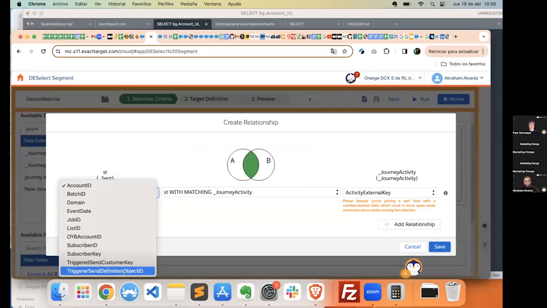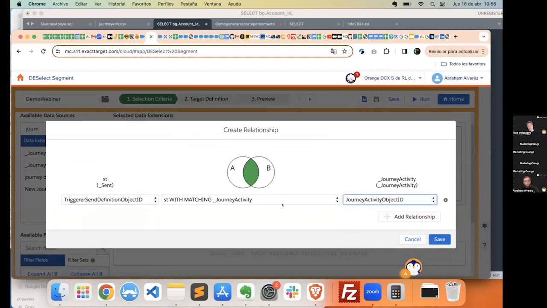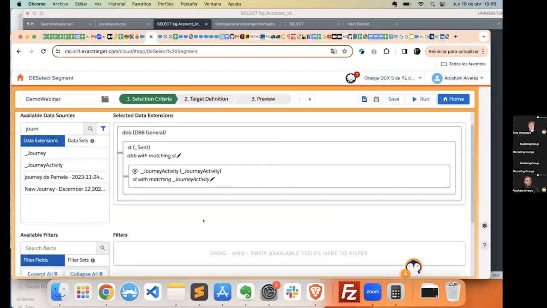That's the data set that we start from. And then the next step is we're going to define filters for that data.